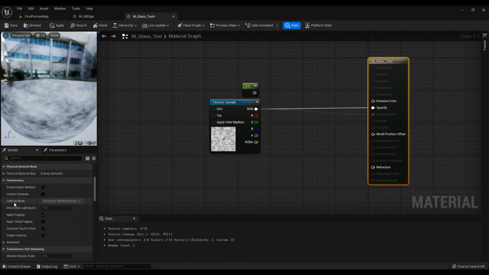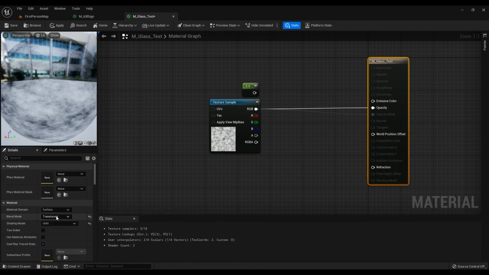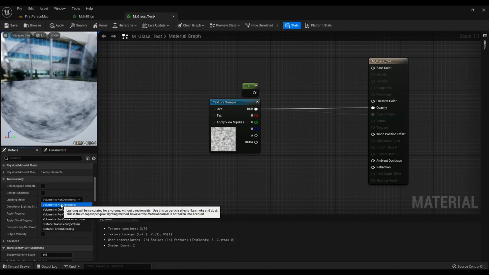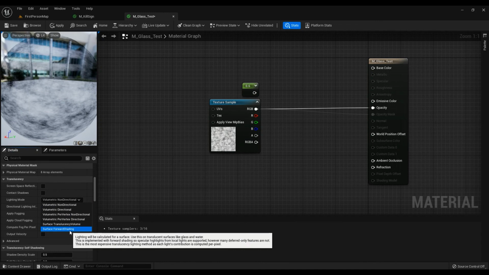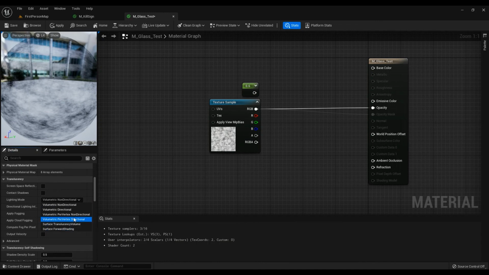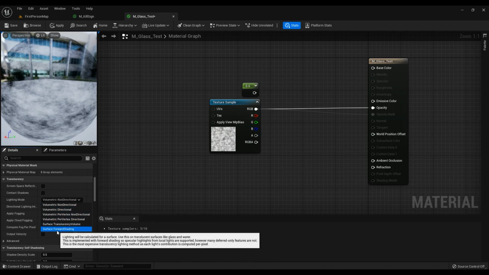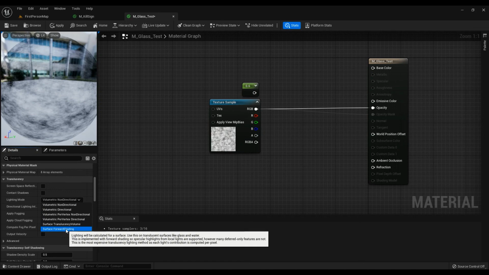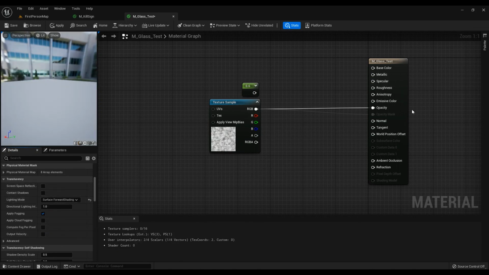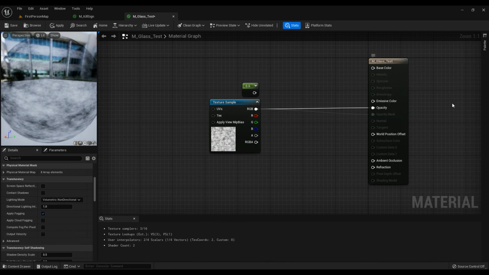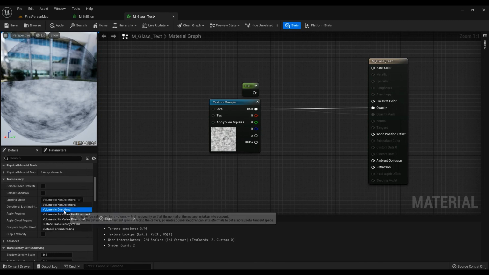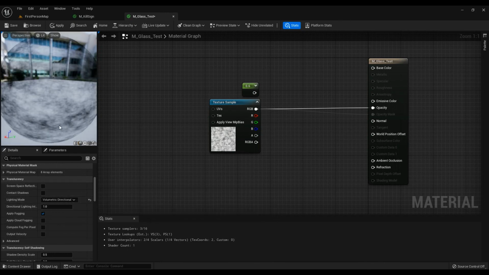Other than that, lighting mode is really important. We don't have that in unlit. So if you have to use default lit, volumetric non-directional is the cheapest one. Surface forward shading is the most expensive one. And these are in between. So it just goes heavier respectively. This is something to keep in mind. If you use surface forward shading, you will have access to pretty much every node that exists in here. But in volumetric non-directional, you have pretty much just base color, opacity, emission color. You don't even have access to a normal, which is pretty much needed in the glass. So glass would be definitely volumetric directional, which doesn't come cheap.